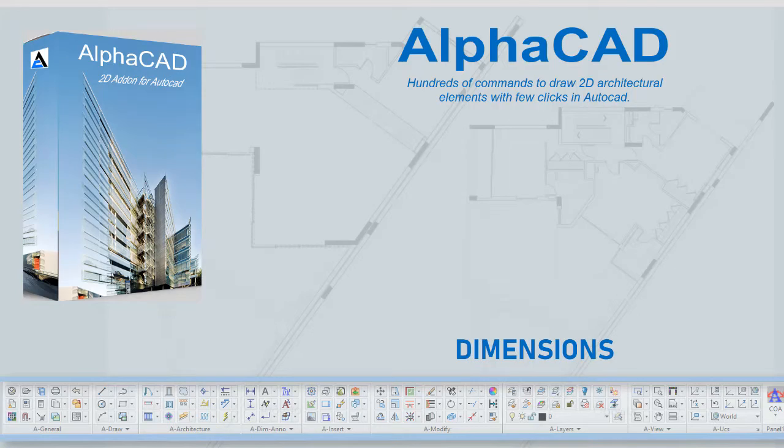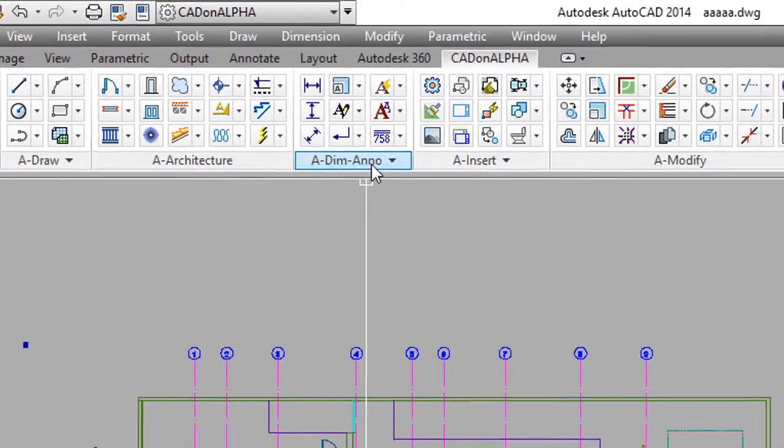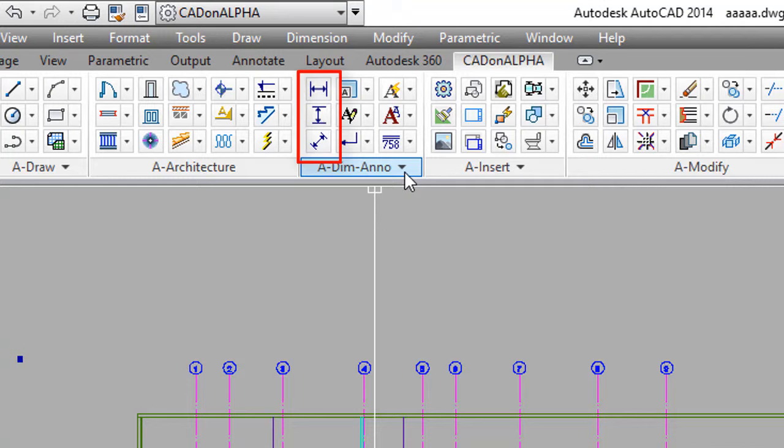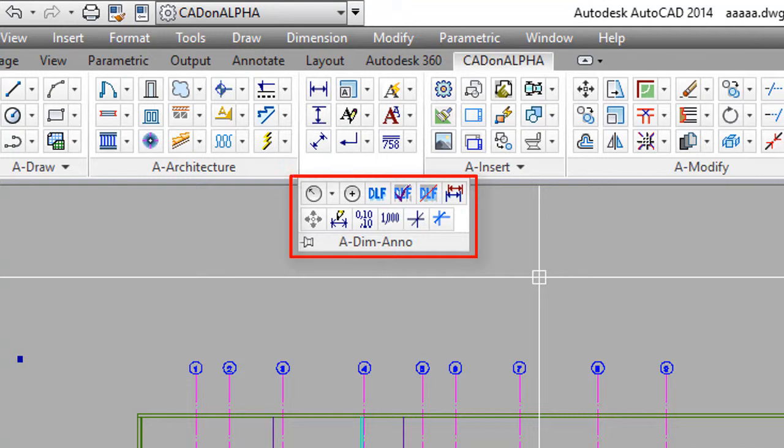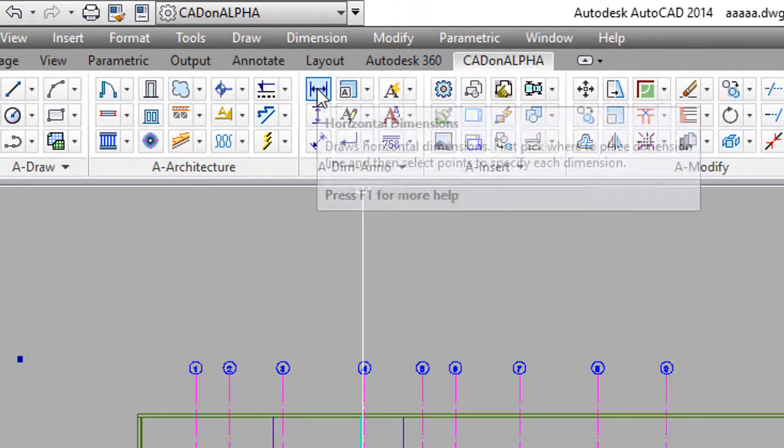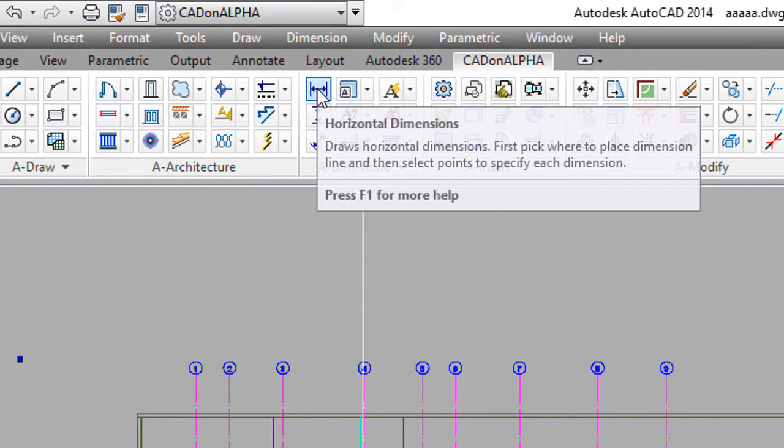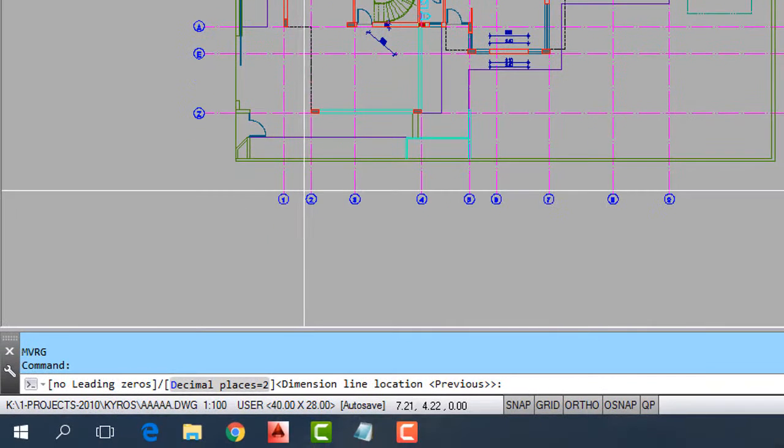Dimensions. Commands to place dimensions in your drawings easy, with many options. Horizontal dimensions. Draws horizontal dimensions.